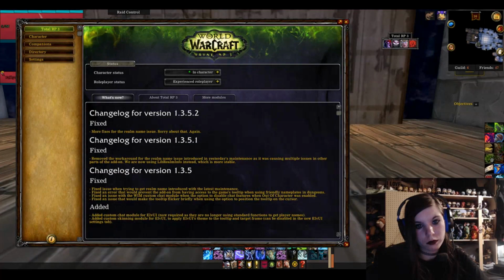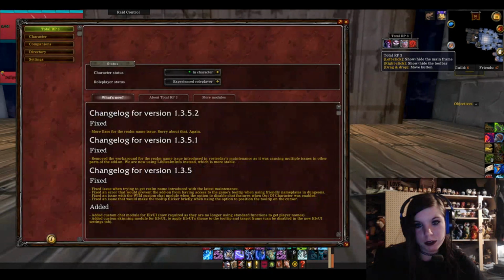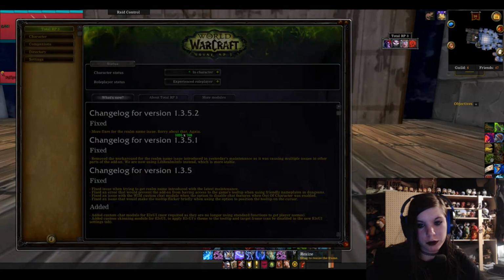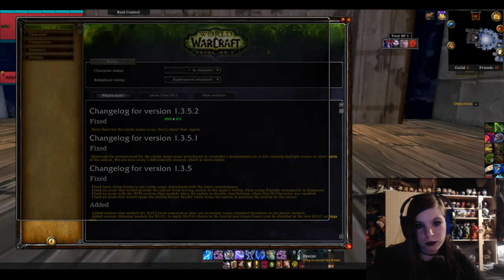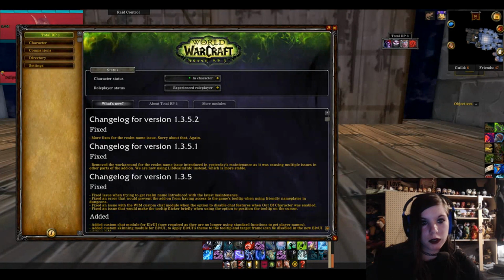Let's do this. Alrighty, so the first thing that you'll notice when you bring up TRP 3 is this window right here. Also, before I get too far into things, you'll have a button here. You can click and drag it along your minimap, and you can click on it to open and close it. Also, with this little arrow, you can change the size of the TRP window. It all depends on what you want to do.